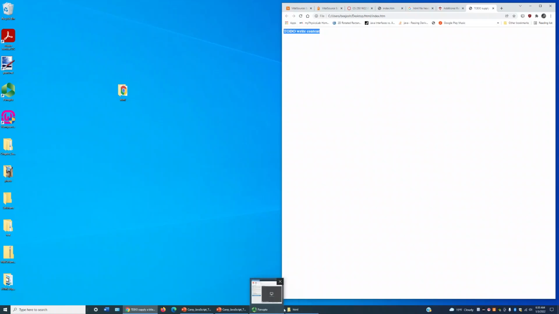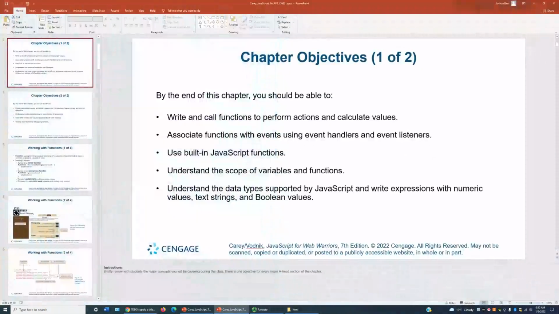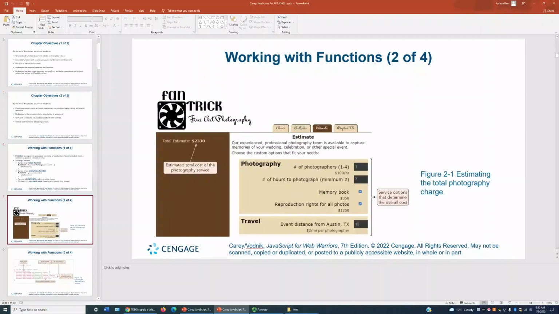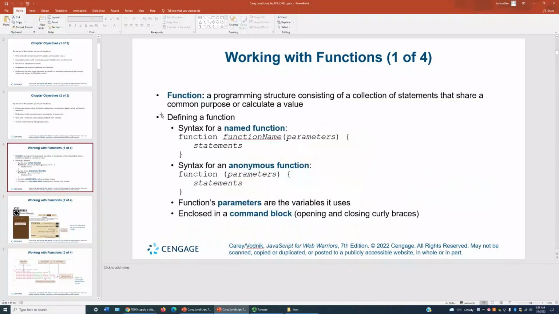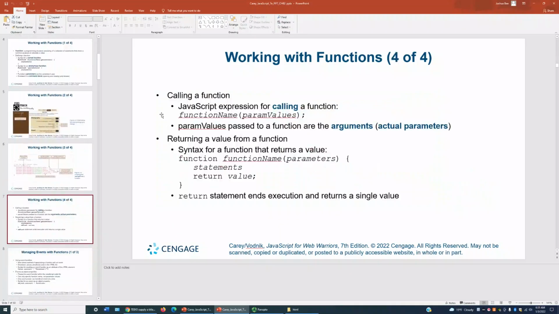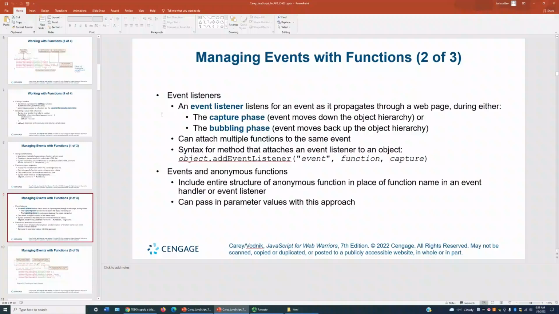Let's not worry about Chapter 2. There we go. Chapter objectives. Okay. So Chapter 2 is functions, and this is something that you've had from your other courses, so I'm not going to put a lot of time into it, other than when we get into demo time.